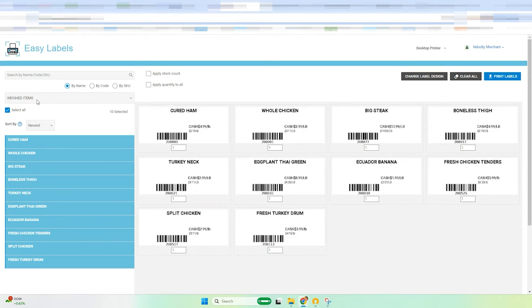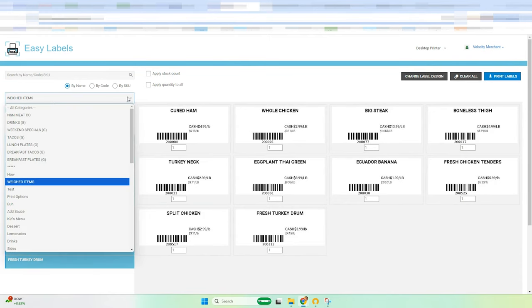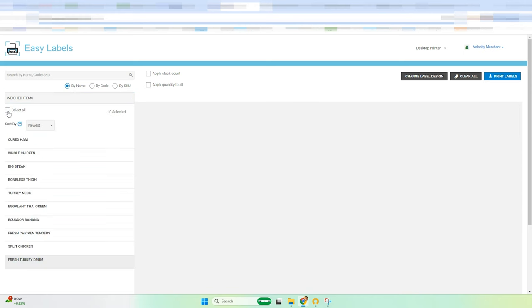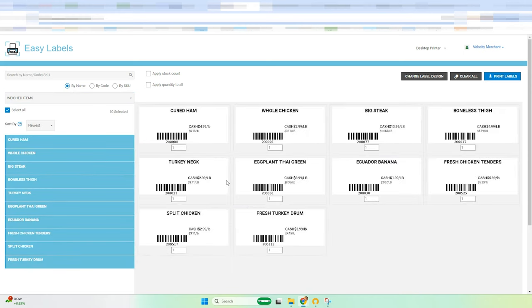I've already created a category of weighed items that has dual pricing. So what we do is we check this box of the category and select all of the items in that category. You can see that all the names of the items show up with the cash price, the credit price, and of course, the barcode to identify them.